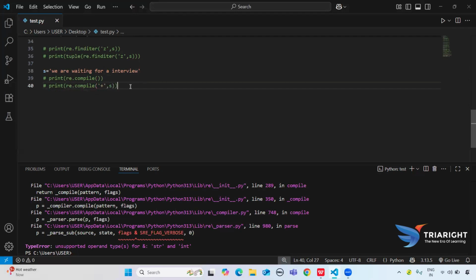So here I'm just trying to comment this one, because we are converting. The compile method converts a regex pattern into a regex object. This object can then be reused multiple times without writing the pattern again. Suppose I want to use the same thing again and again; if you use this compile method, it will convert it into our pattern.